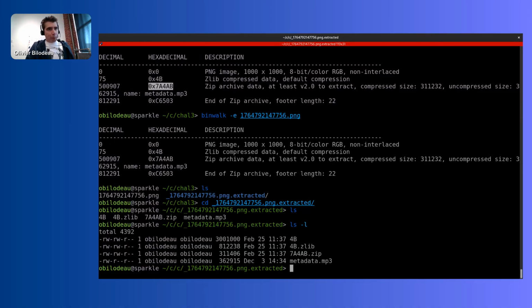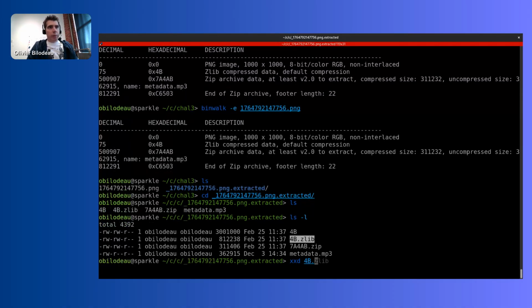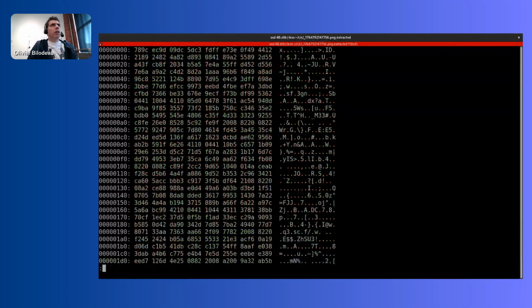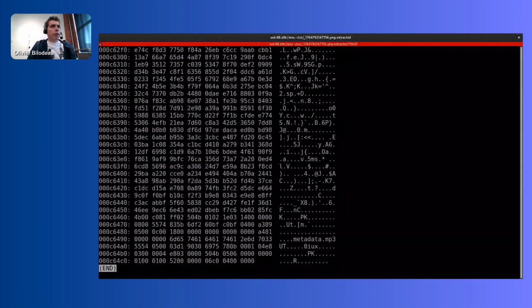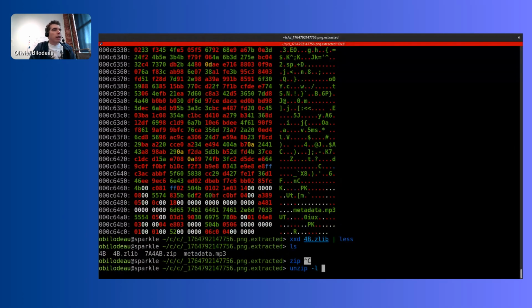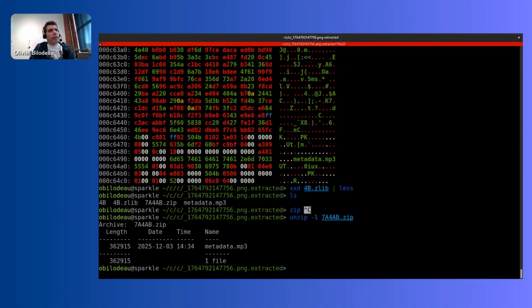And it found also, so PNG data uses zlib internally. So I think this is also the image. We can look at it a little bit. Or maybe it's the archive. I'm not sure, to be fair. But anyway, we have a zip file. So let's take a look at the zip file. And then it holds our metadata.mp3, which we happen to have right here. So no need to unzip that, since we have it.